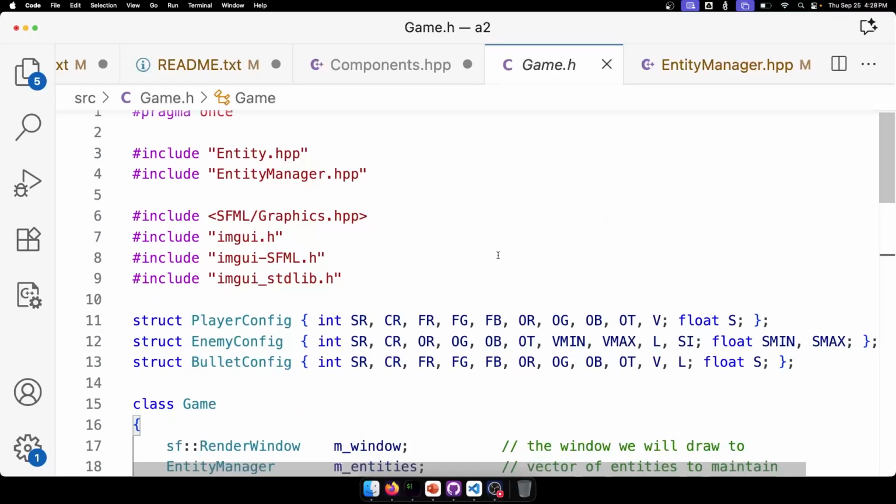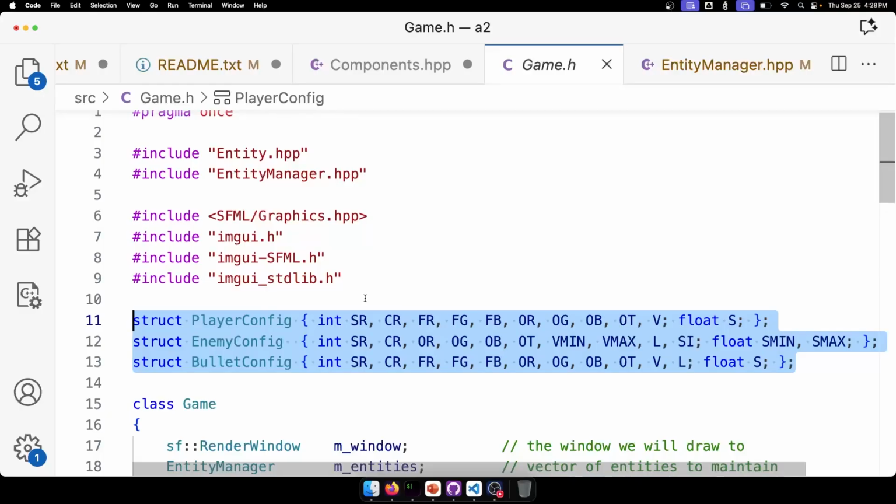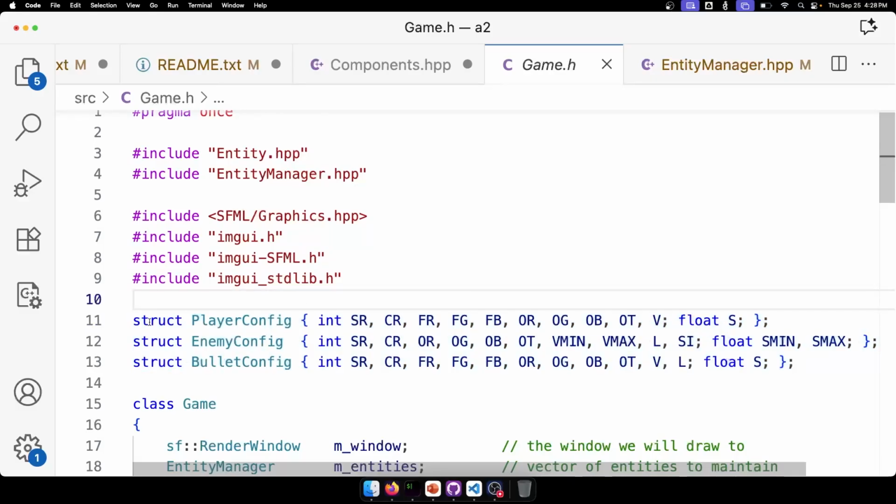So, as we saw from the configuration files, the first thing I want to go over is what in the hell is this? Well, you're going to have to store a ton of different variables from the configuration file, and what I've done is just made some structs for you. So a struct in C++ is essentially a class where everything is public. And so in here, I've made a player config struct and an enemy config struct.